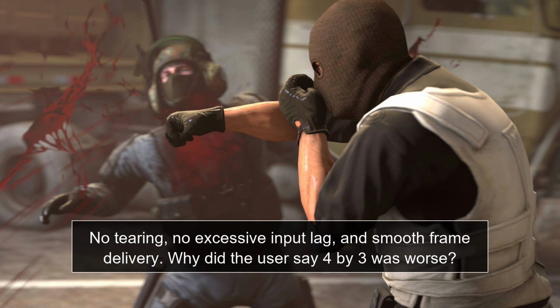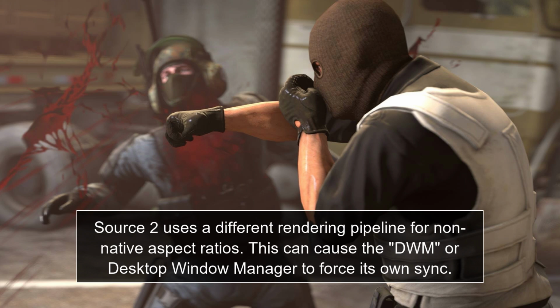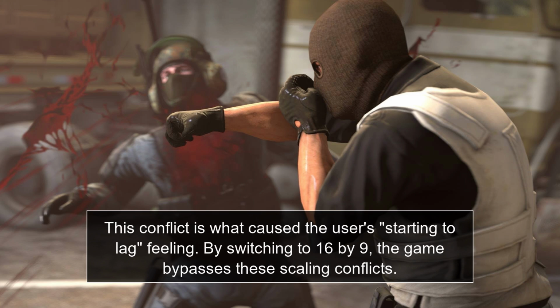Why did the user say 4x3 was worse? Source 2 uses a different rendering pipeline for non-native aspect ratios. This can cause the DWM, or Desktop Window Manager, to force its own sync. This conflict is what caused the user's stuttering, or starting to lag feeling. By switching to 16:9, the game bypasses these scaling conflicts.